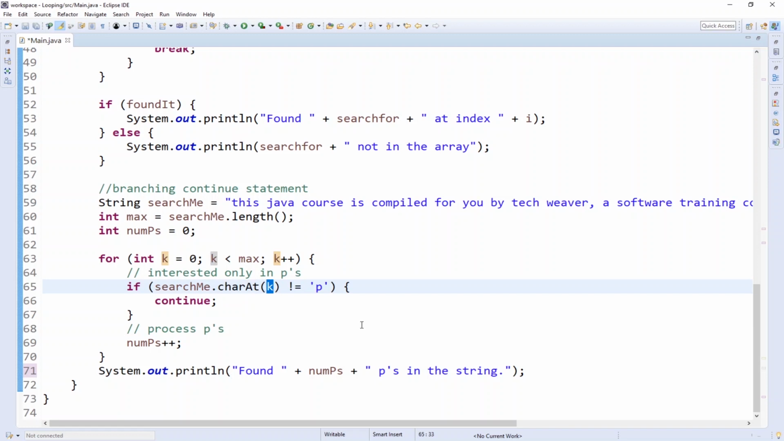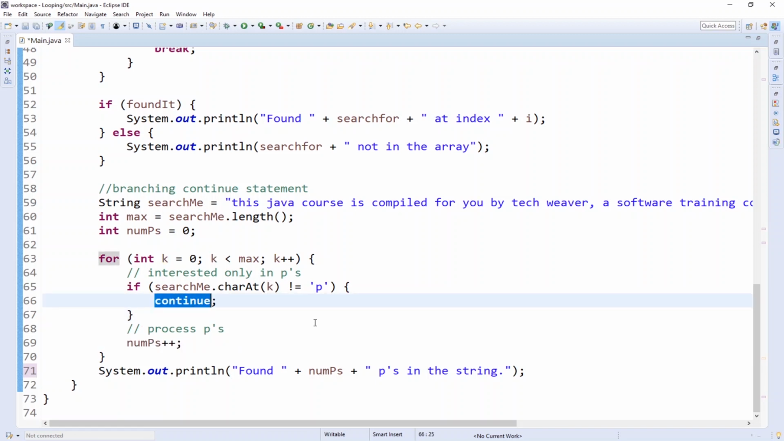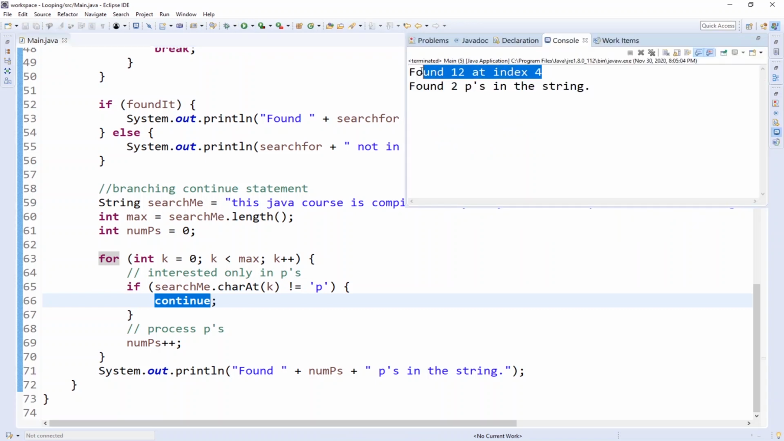If the character returned is other than P, then we need not execute the statement at line 69 that adds 1 to the count each time it finds a letter P through the loop. So to skip over to the next iteration, we make use of the continue statement in this case. Run the program and here are the results. 12 is found at index 4 beginning from 0 and only two occurrences of P are found in the string.